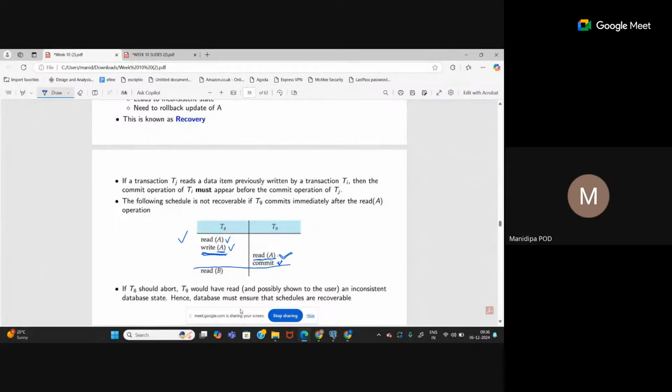So the proper step for making sure that your schedule is recoverable is that if a transaction Ti reads some data which was written previously by transaction Tj, then commit of Tj should appear before commit of Ti. That means T8 should commit before T9 commits, right? Suppose read A, write A, then commit. After that, if T9 reads A, then it is recoverable.